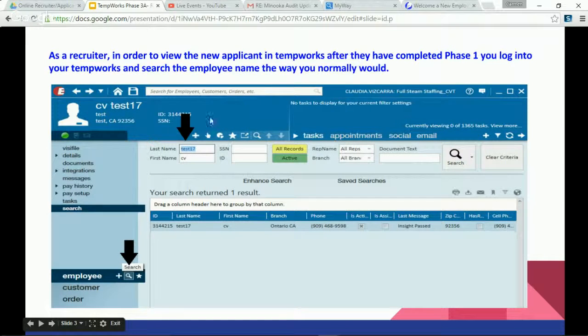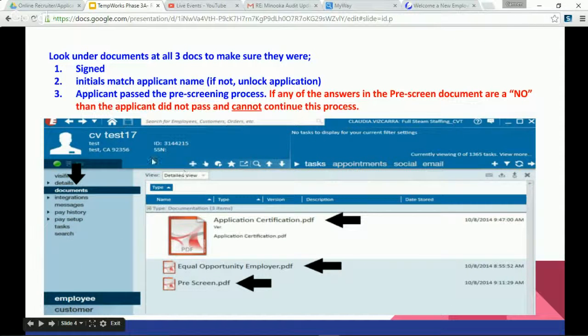Now, we are going to go ahead and go to the employee screen. You're going to search the employee. Type in last name, first name, then let's click search. On the left-hand side here, you have different options to choose from, anything pertaining to this specific employee.